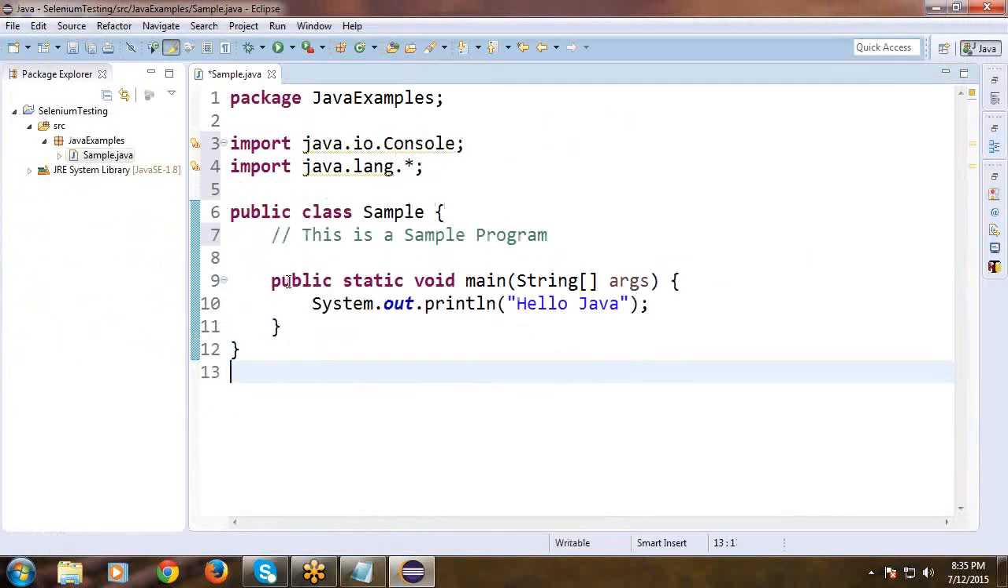Observe, Amrita, public. In this main method statement, what is this public? Public is an access modifier. Static? It's a non-access modifier. What is the purpose? It uses the main method without invoking the object.